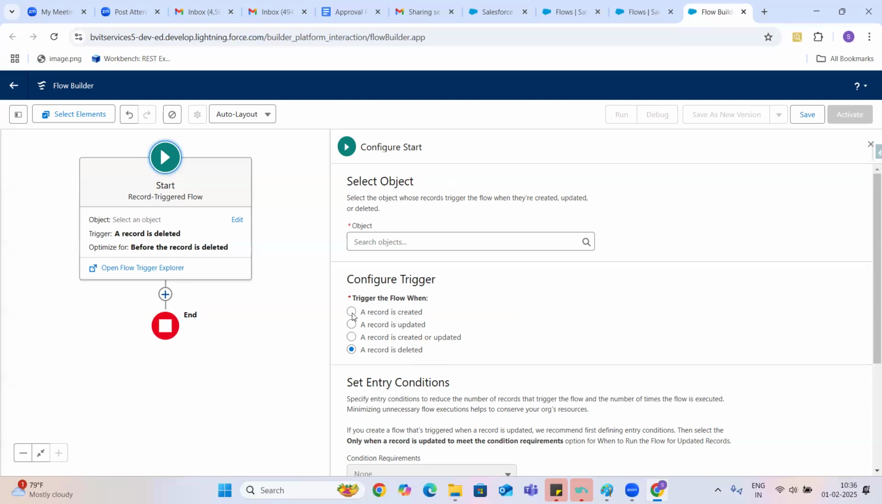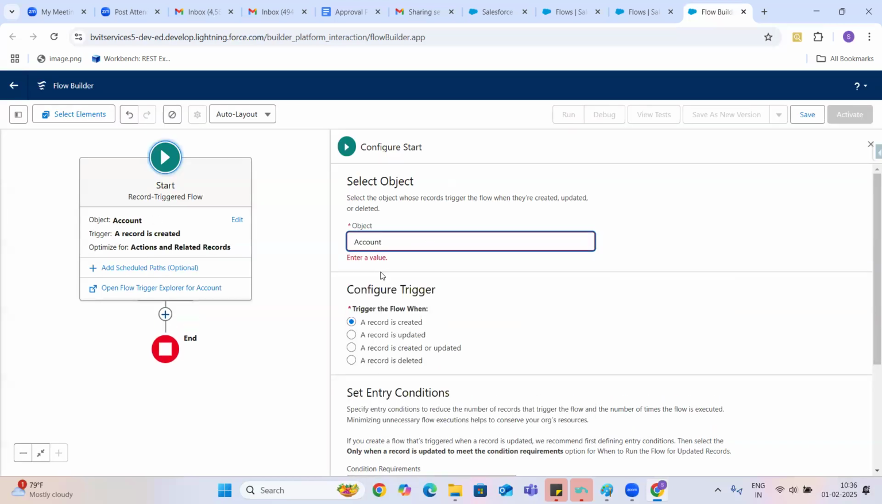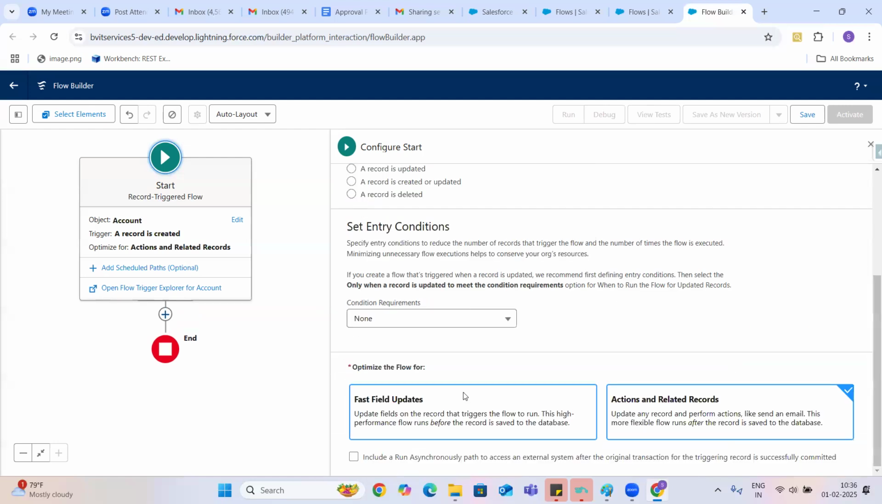So I've just selected the account as the object. Okay, so we can have the entry criteria. That means you can set it up so that only if this condition is satisfied, the execution happens. That entry criteria we will do, and I'll explain about the fast field updates and the actions.